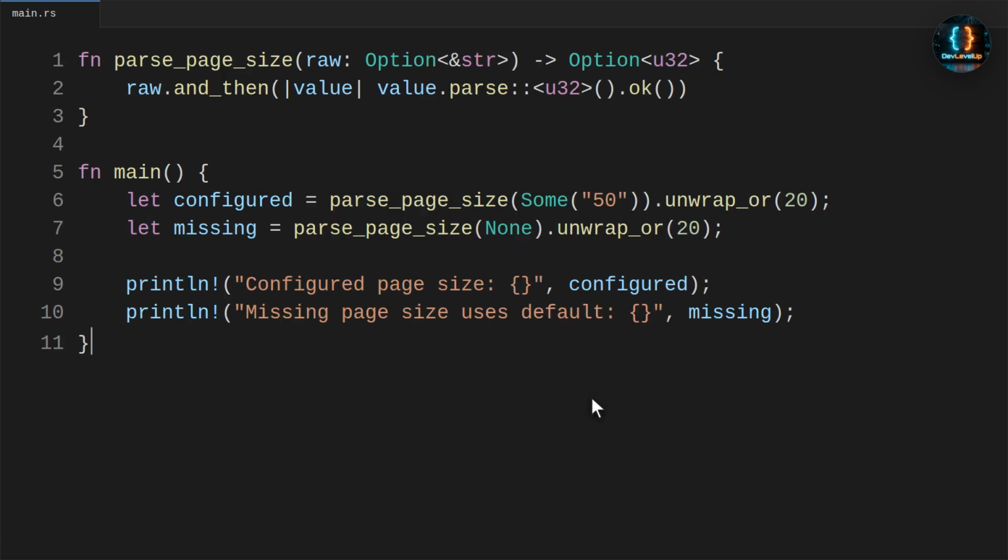Let's break down why the output is different. When the option contains a valid value, unwrap_or leaves it alone. When the option is None, it substitutes the fallback value immediately. Now let's show the best use case. unwrap_or is great when the fallback is already cheap to create. For expensive defaults, we will use a lazy version in the next example.